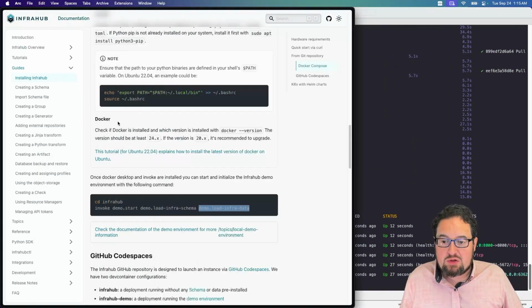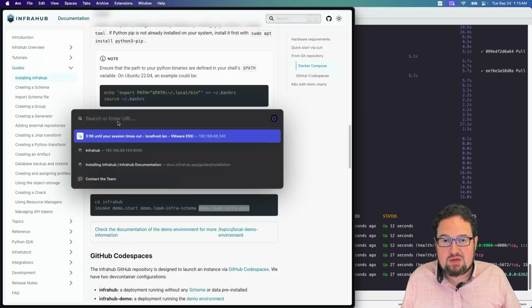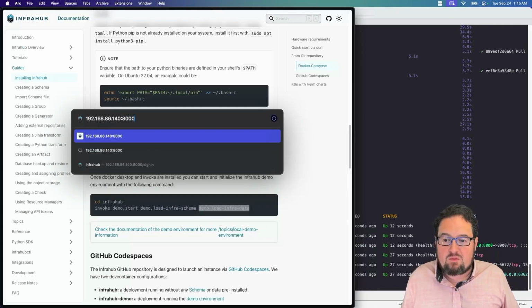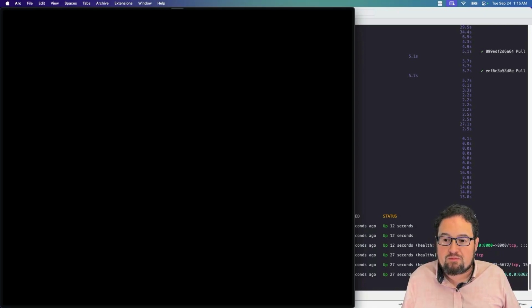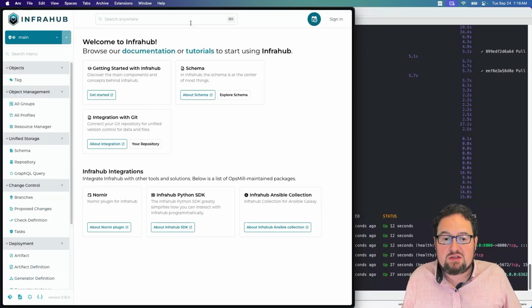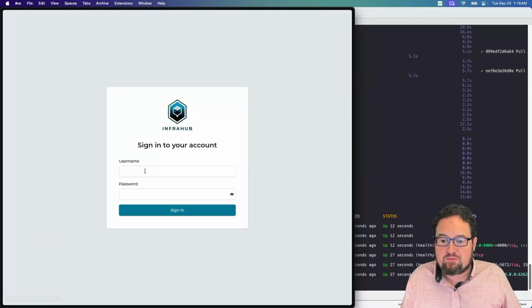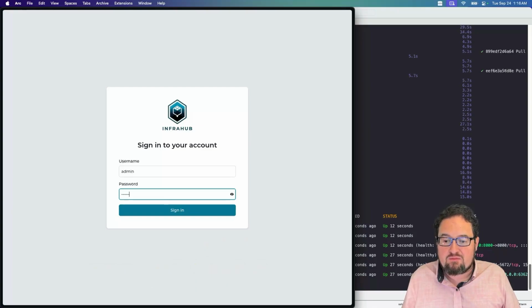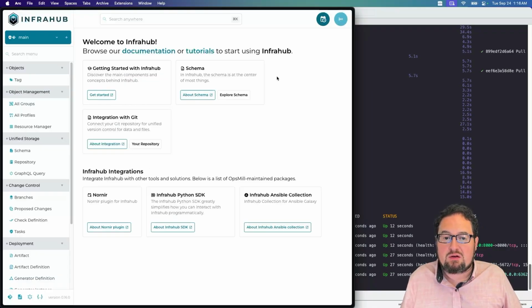So we'll go ahead and open a new browser and browse to that IP and port. We'll give it just a moment to load up. And once we have this screen, we can go ahead and click on sign in. Use the default username and password, which are admin and Infrahub. And once we see this screen load up here, we'll see in the upper right-hand corner, our profile is logged in. So there we go. We've cloned the repository and used the invoke commands to bring our demo online.